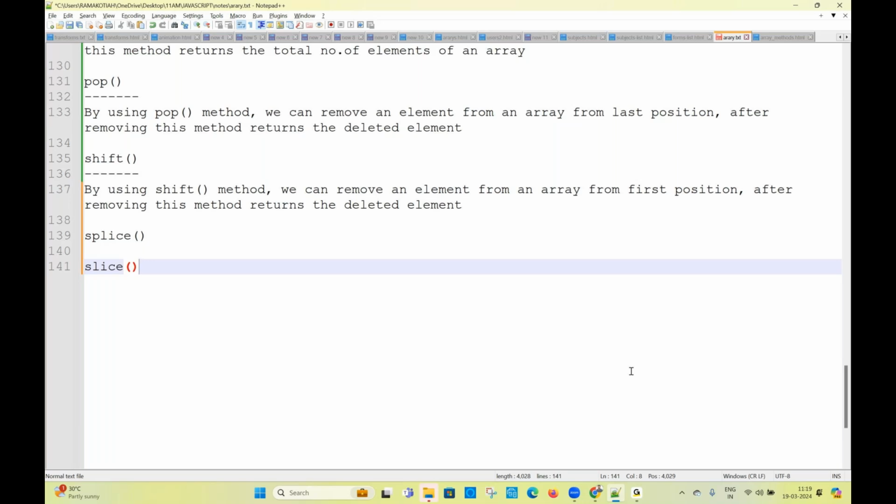By using splice method, what can I do? Remember, splice is a multi-purpose method. Slice is for cutting. Splice is for cutting as well as adding element in the selected position, removing elements from selected position. It will do 3 jobs. One is cutting the array into 2 parts, one more is adding at selected position, and the third one is removing elements from selected position.